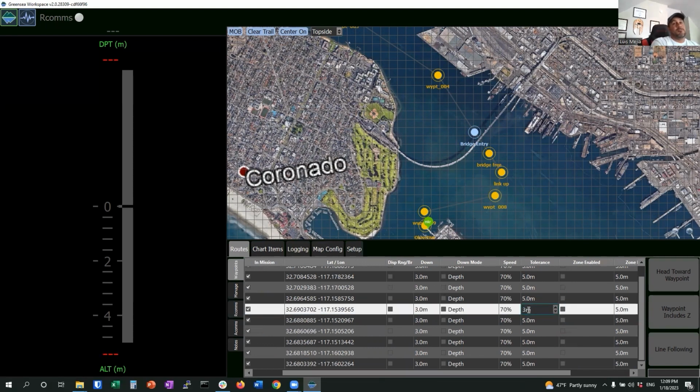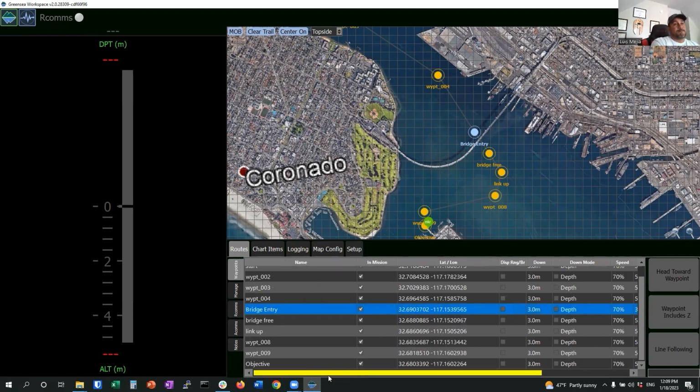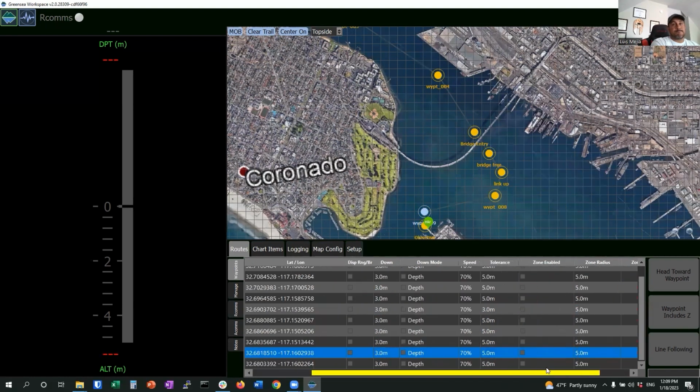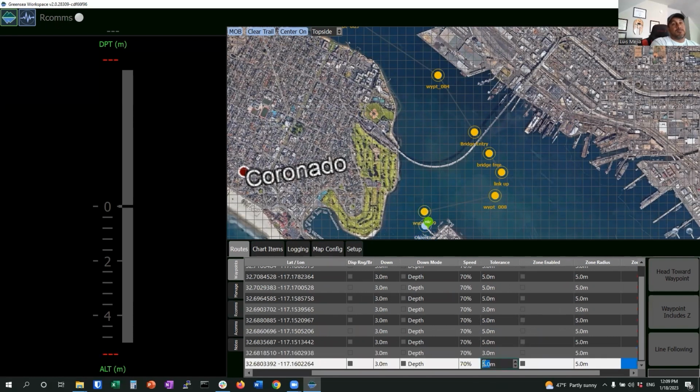So I'll go to 3 meters. When I'm at the target, when I'm at waypoint 9, since it's my last turn before final, I might do the same thing. I'm just going to adjust it, fine tune it to 3. Obviously the objective, I'm going to fine tune it to 3 to make sure I'm dead on it.